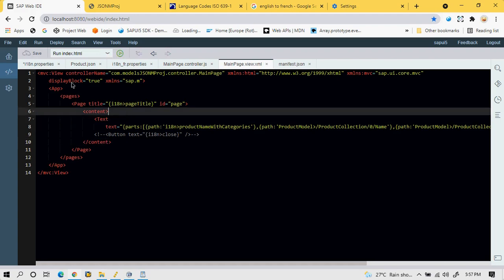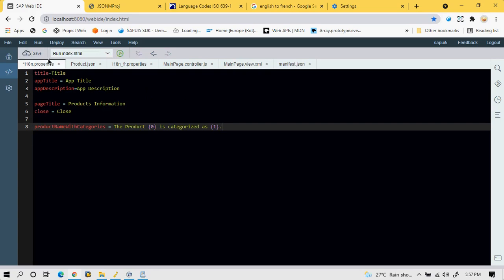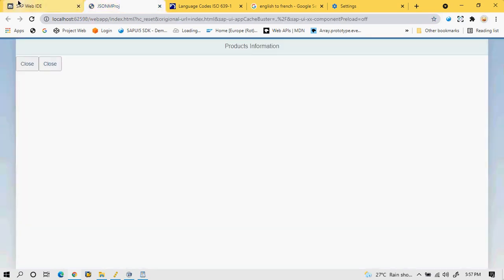I'll save, and now I'll reload this app. Now I can see the values I defined in the model, the first property and the second property. It's automatically picking them from the i18n with the help of the model we declared. The product notebook basic 15 is categorized as laptops.